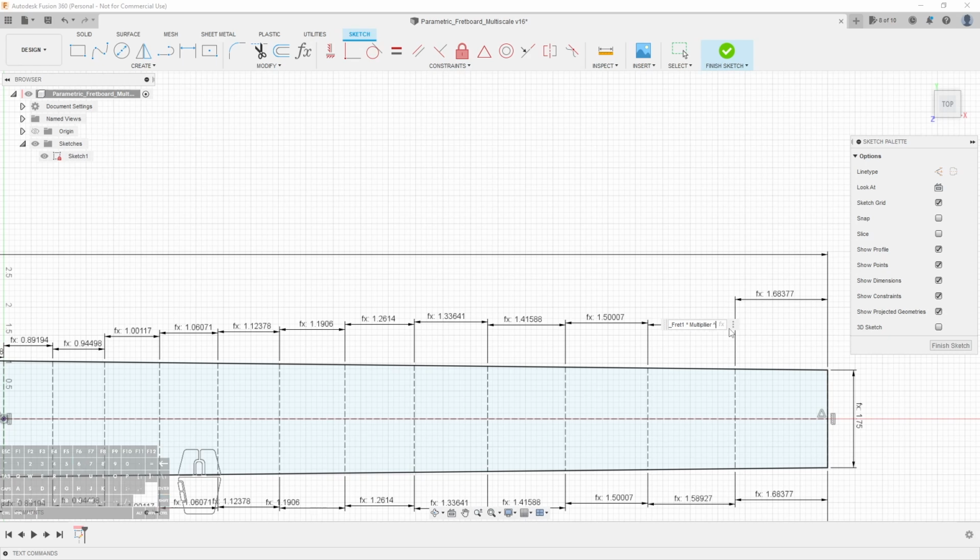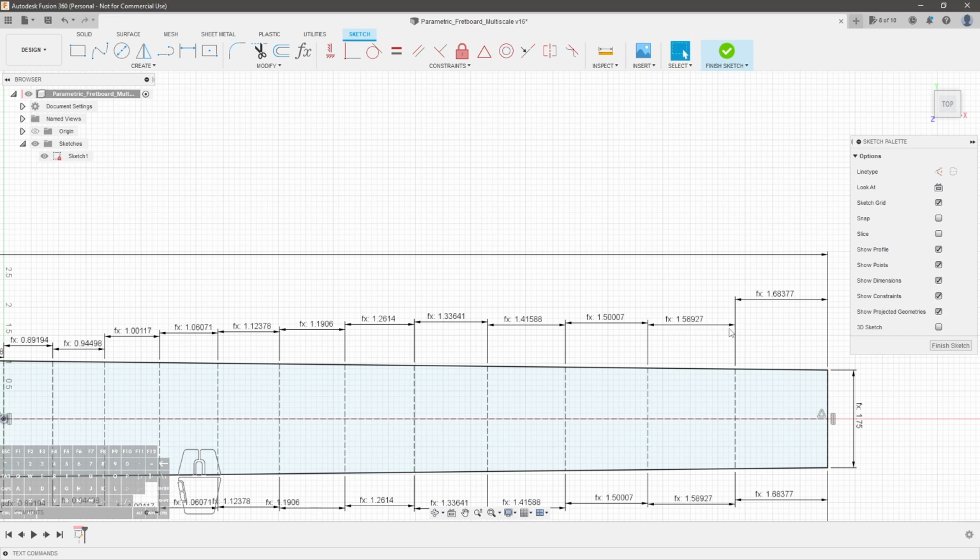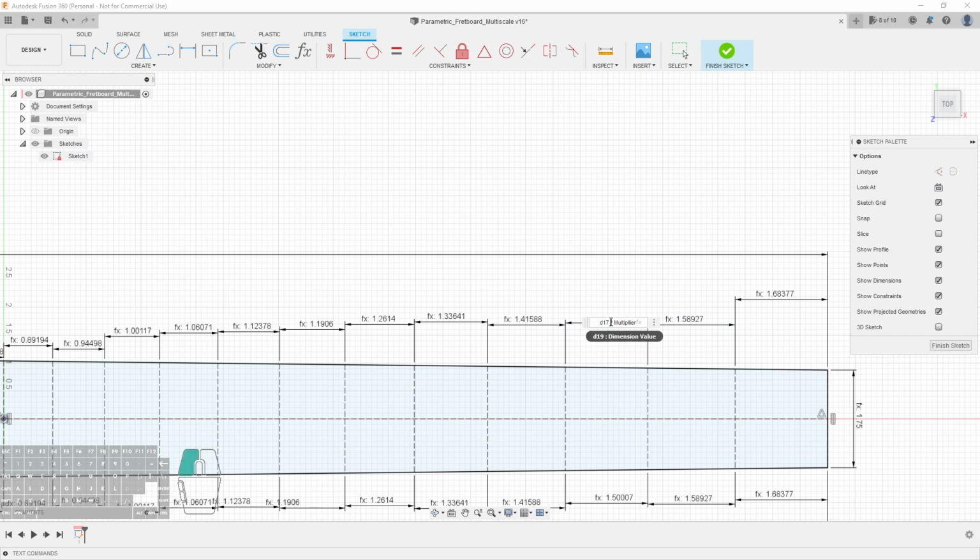We're going to say to the power of 1. Now that is going to be the same number, but if I hit enter, that gives us the exact same value. And so on this one, all we need to do is do the exact same thing. We're going to delete this, and instead of referencing the fret that came before it, we're going to reference the first fret. And so we're going to say low E fret 1 times multiplier.